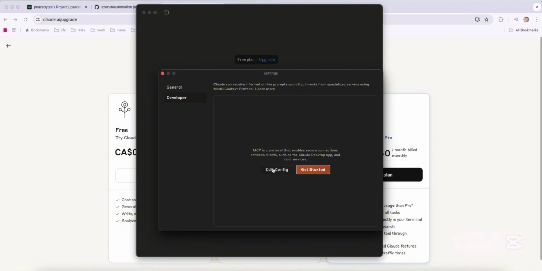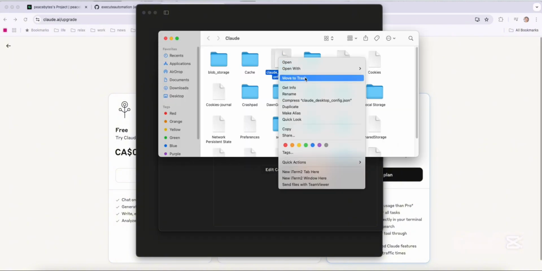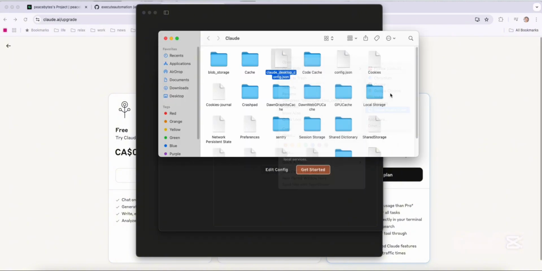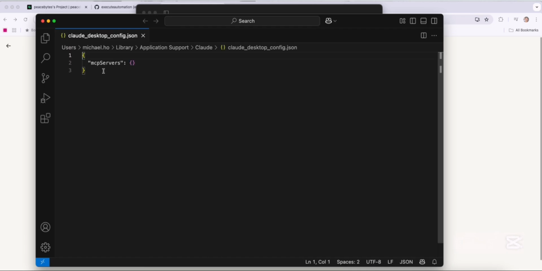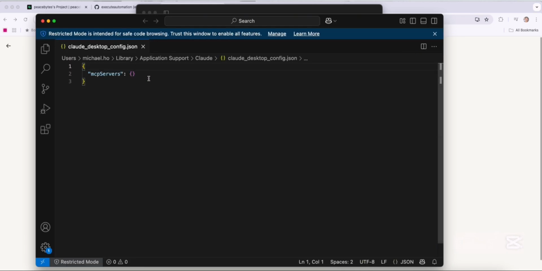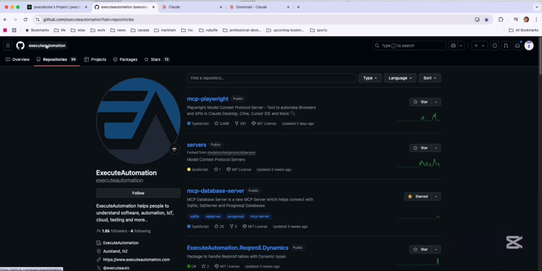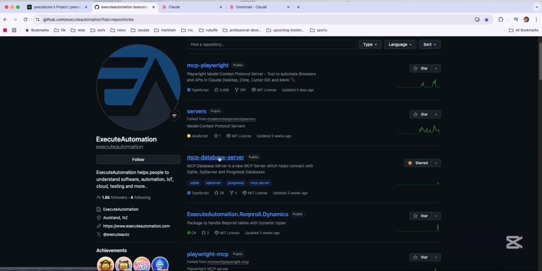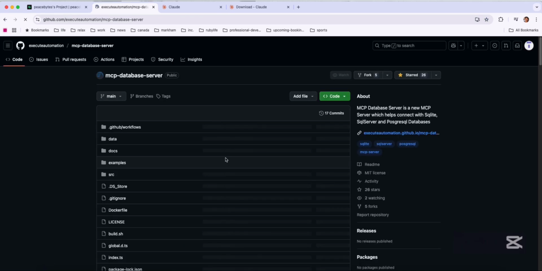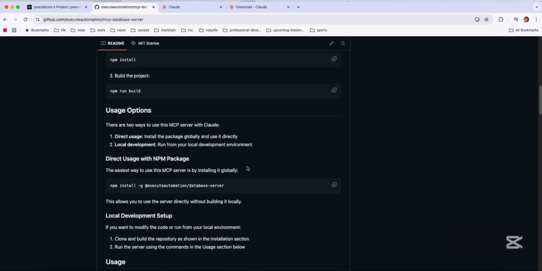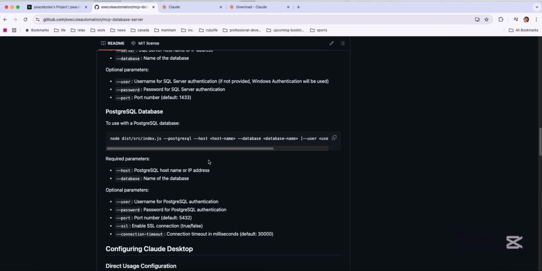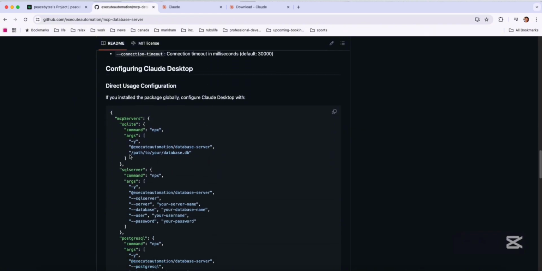So let's go here and open the config file. And right here it is empty, nothing here, right? So we need to put the connection right here. I use the execute automation repo here. And here we have the MCP database server. So just go ahead and click on this one. And this is open source here. You can use the connection from here.